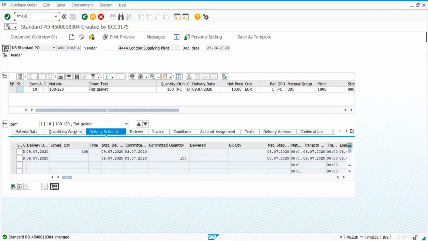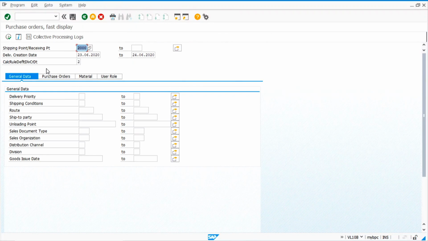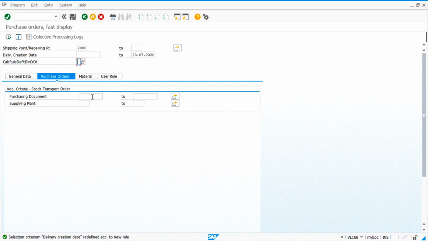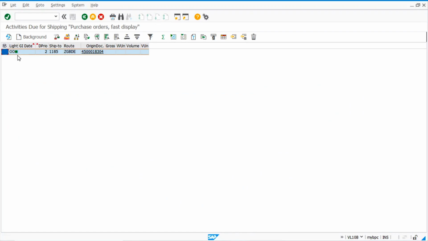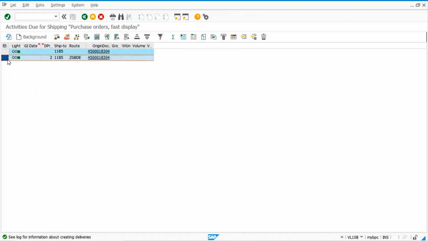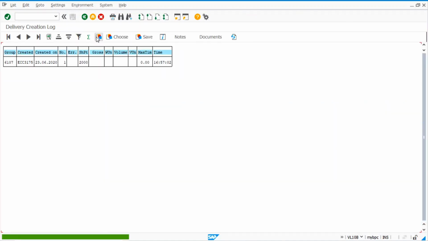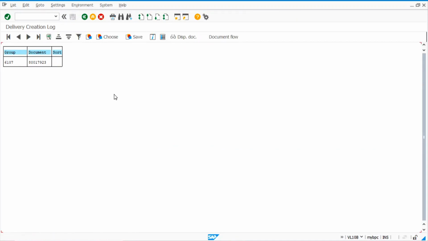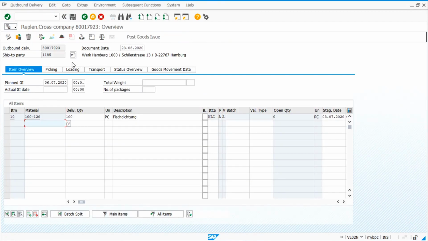So now we can create our outbound delivery for our PO. We select the item and we go to background. And we can see the log. And here we have the number of the outbound delivery that was created. Let's go and take a look at the delivery.